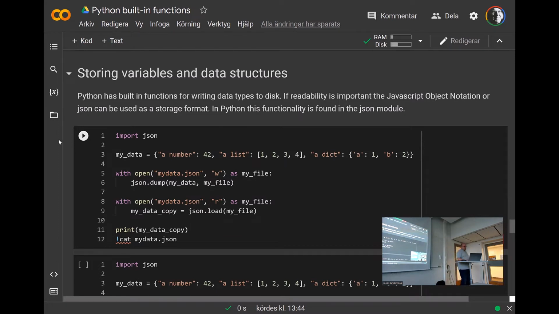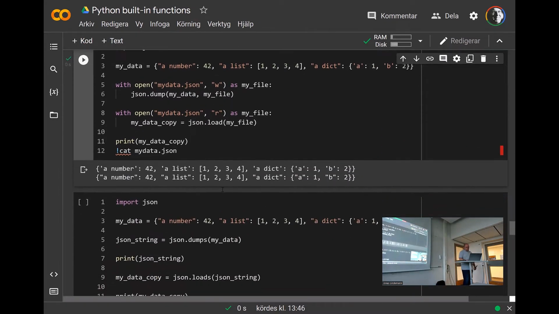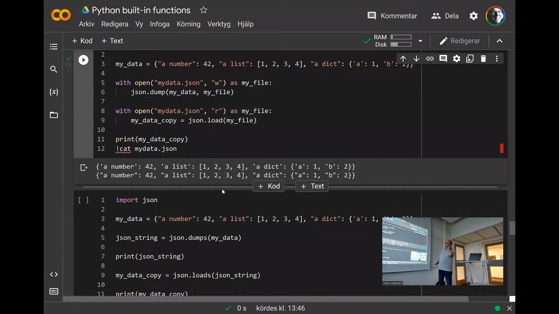So let's see what happens if we use this. So you can see here that this is the copy of my data. It's very similar to what I have up here. So this is one here, and I read it back. So this is a dictionary again. And you can see here that if I look at the data on the file, it's very similar to a Python dictionary. So this is a very nice way of actually writing quite complex information to disk without inventing your own file format.